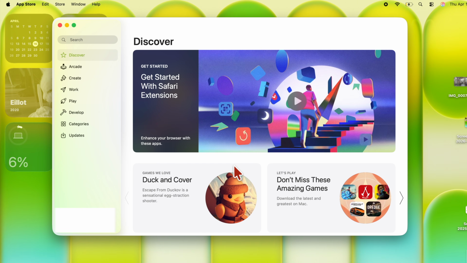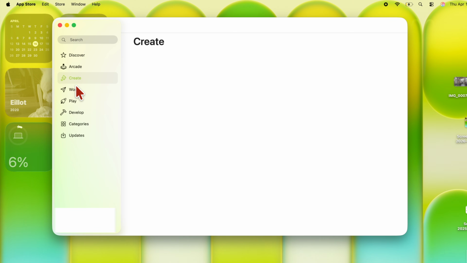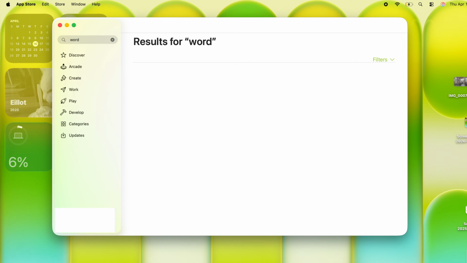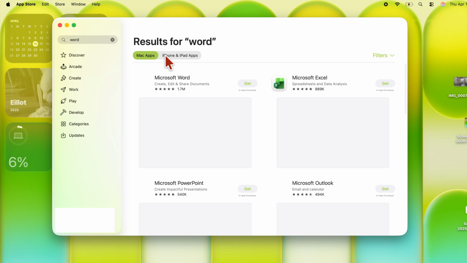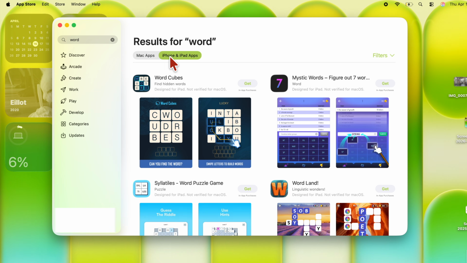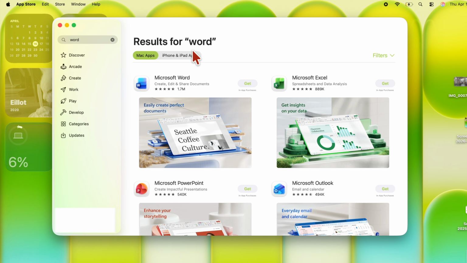And now we're on the actual App Store. So we can go through based on categories on the left side, but we can also do search. In this case, what I'm going to do is look up Microsoft Word, and I'm just going to look up the results, and these are the results. So all I have to do now is install it. Now there is a Mac version, and there's also iPhone and iPad apps. So if there are apps that you are looking for, they may be iPhone and iPad apps that you can also install here, and you just switch between them.